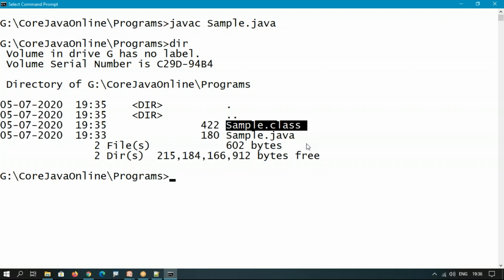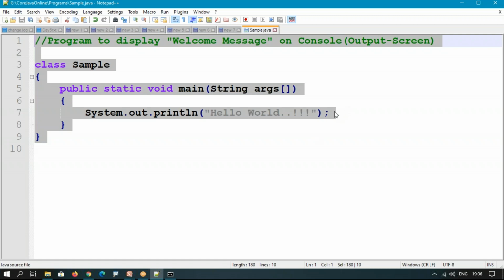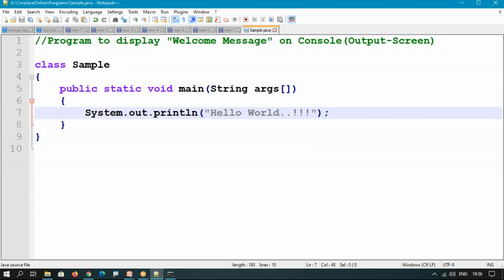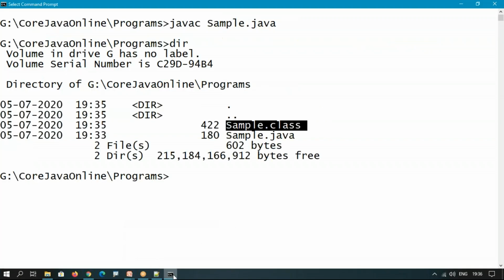Okay, bytecode is understood only by the JVM, the Java Virtual Machine, which is already installed in your JDK. Now let us say that in our program I have a small mistake. I will remove this semicolon. Now simply save the program, come to the command prompt, and recompile the program. Whenever we make changes to the program, recompile the program and run it to get the new output.